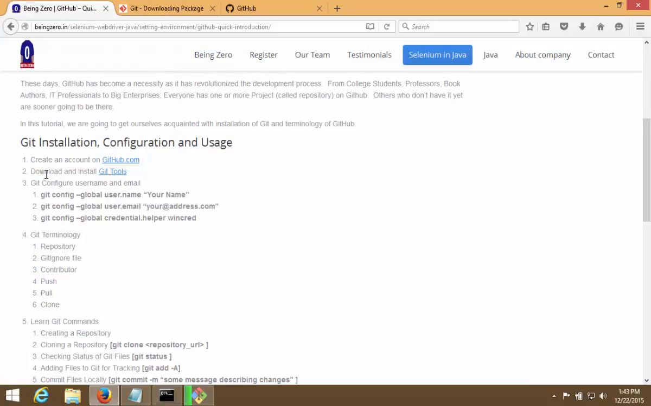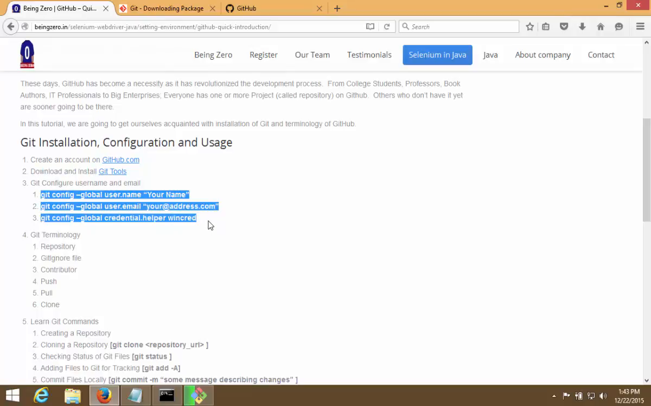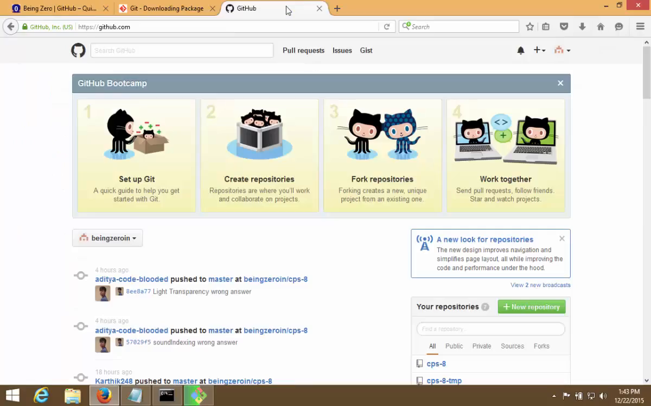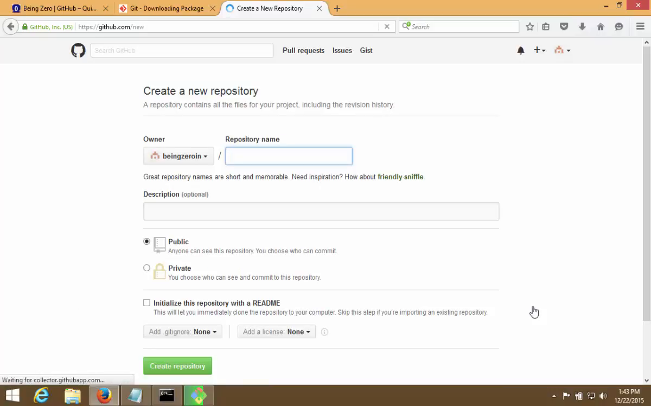So once we download the Git tools, we'll run 3 set of commands to configure Git so that it can be used by us. Next, we try to understand GitHub repository. GitHub repository is a concept in Git. It is like if I have a project online, that is called a GitHub repository. So what we are going to do is we are going to have a repository where we will be putting all our code. So I'm going to create a repository, Selenium December 2015.